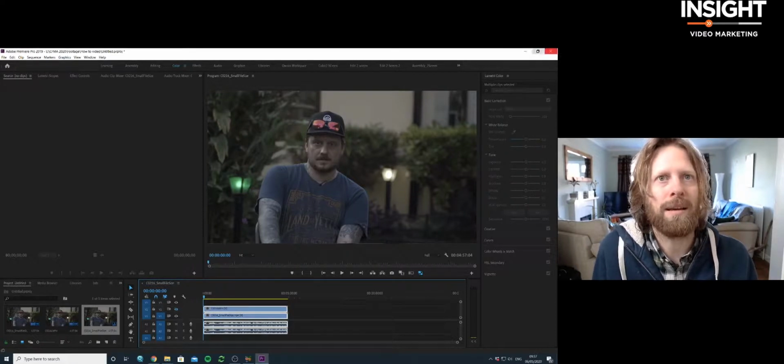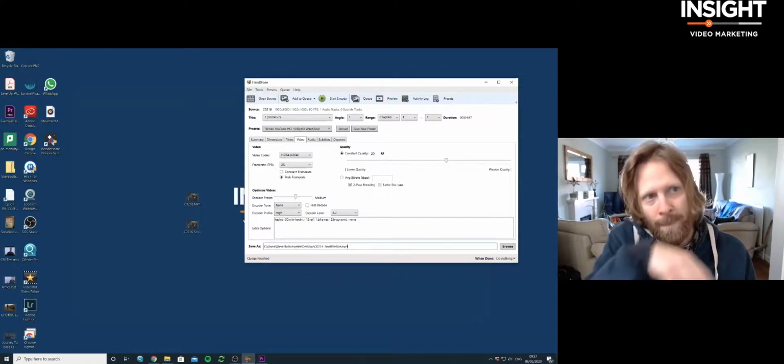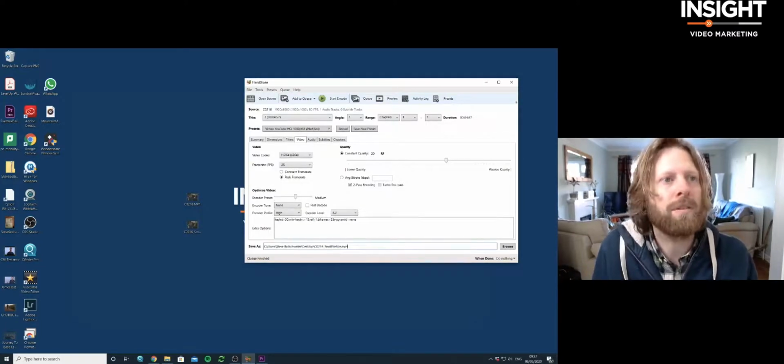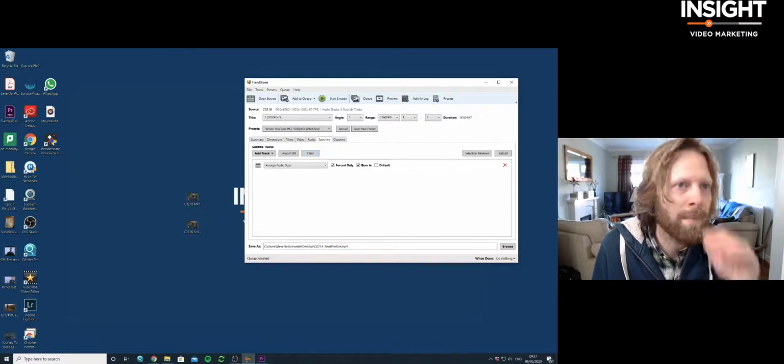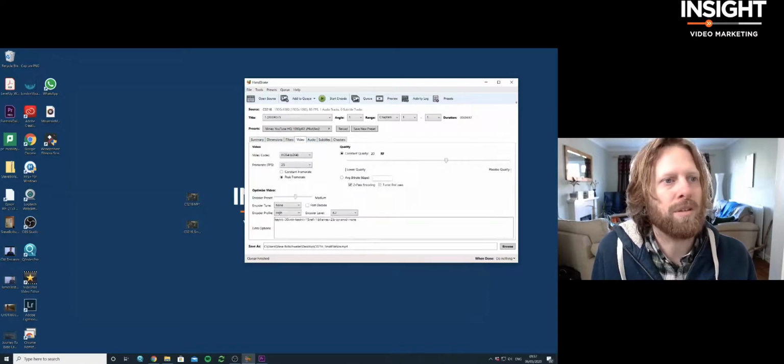So there you go, that's Handbrake. Brilliant free piece of software. It can get quite advanced if you want it to. You can add in subtitles if you want. You can do silly things like that, but at the moment we don't need to. We're just doing this simple video settings thing. So there we are. I hope that was useful.